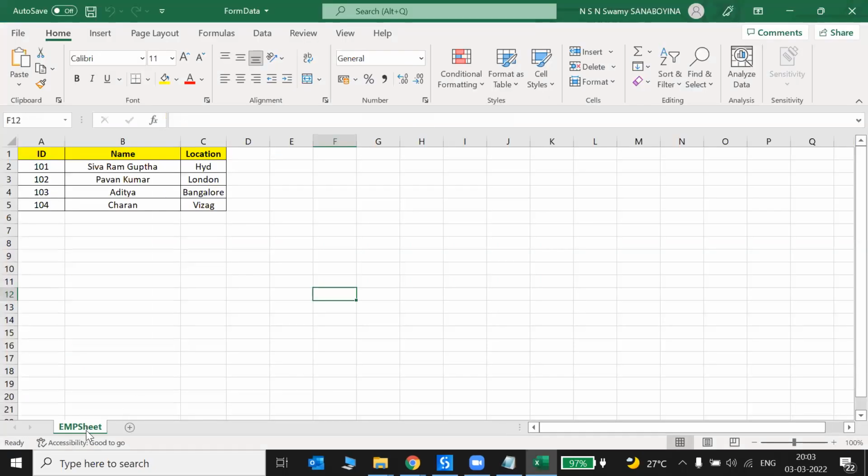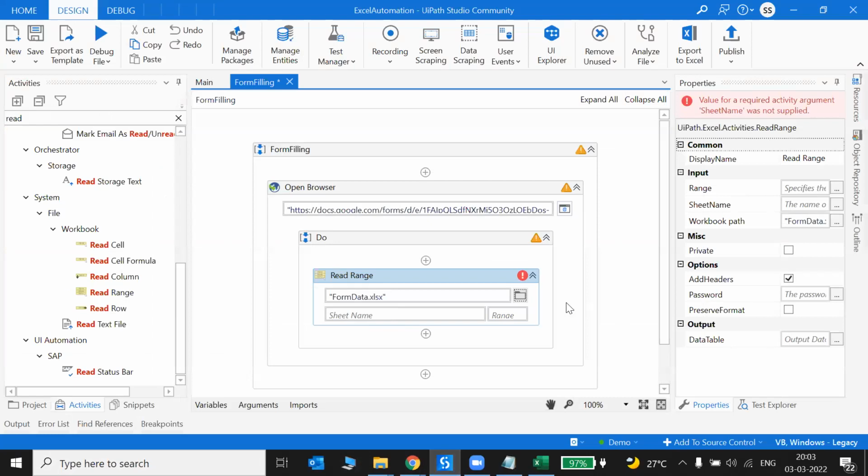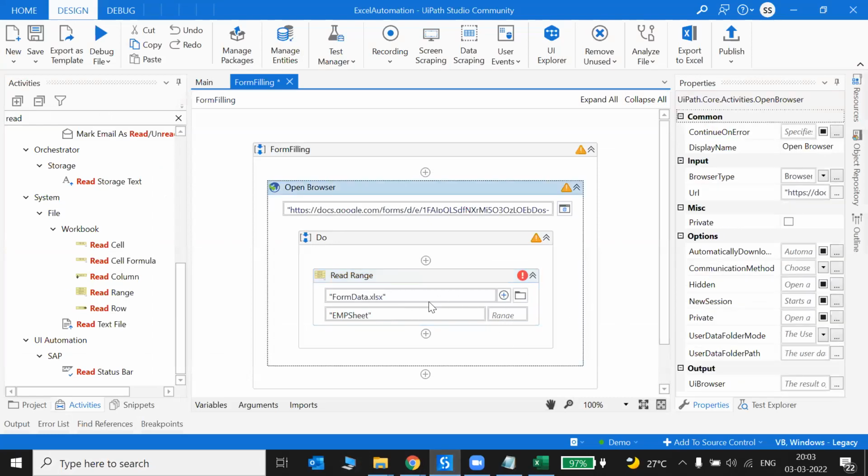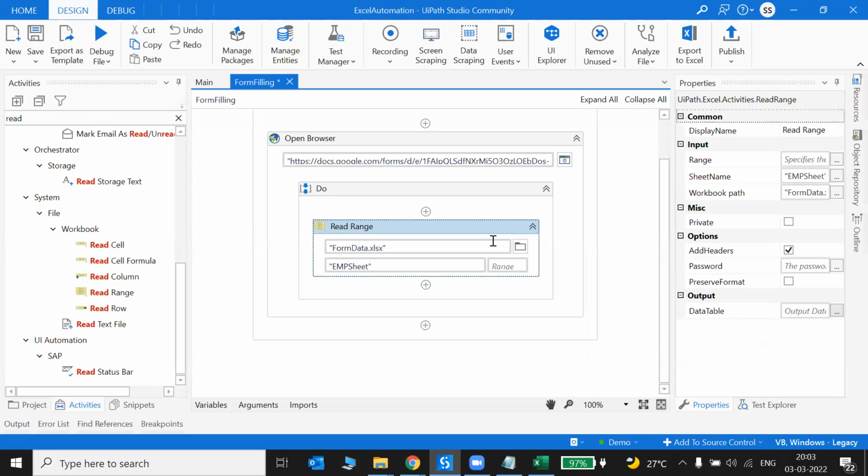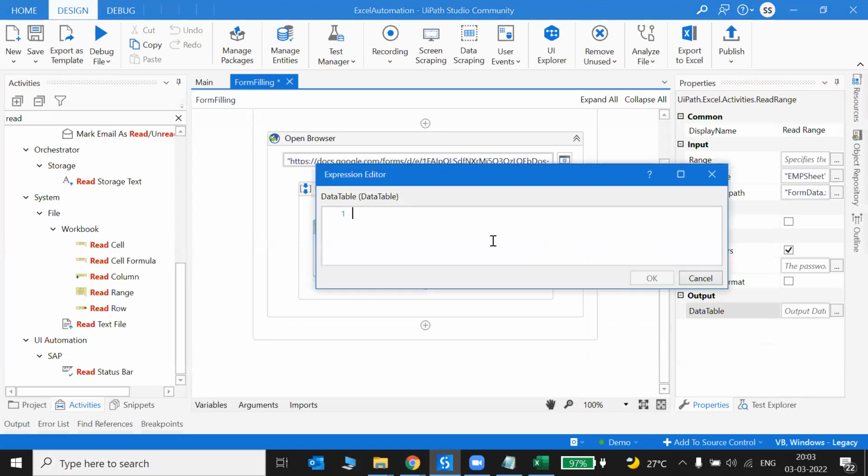So and the sheet name I need to provide. Okay, I'm providing the sheet name as well. I want to read the entire sheet, so I'm not passing any range here. So it will store into one data table. Okay, click on this read range activity, providing the data table name EMPDT.